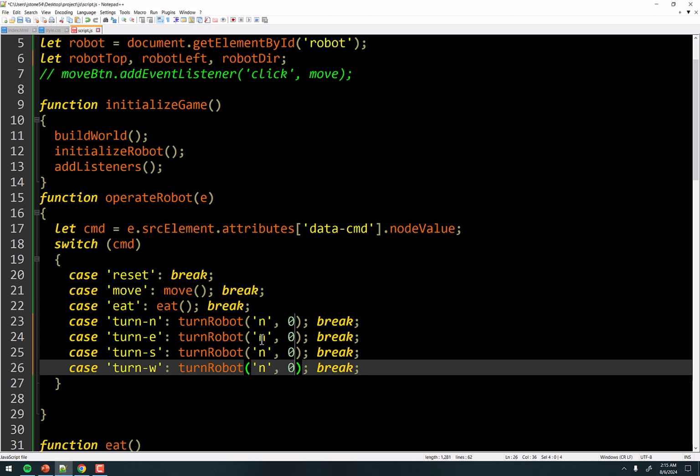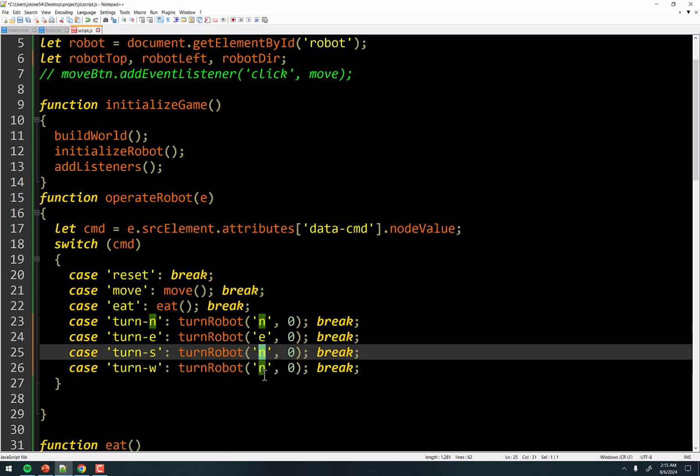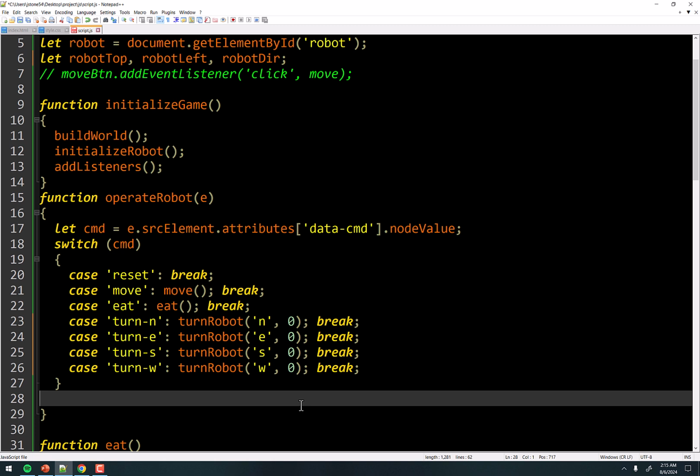And this will be east, this will be south, and this will be west. All right. So again, just for clarity, let's slow down and take a deep breath here for a minute. The first parameter there on the turn robot function that we haven't built yet is what direction are we going to store in that robot dir variable on line 6. So that way, if we ever need to know which direction we're facing, we can look there. So that's the first thing.